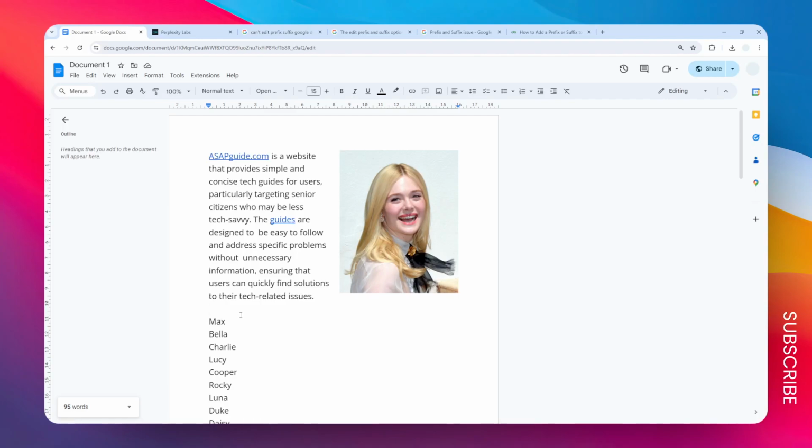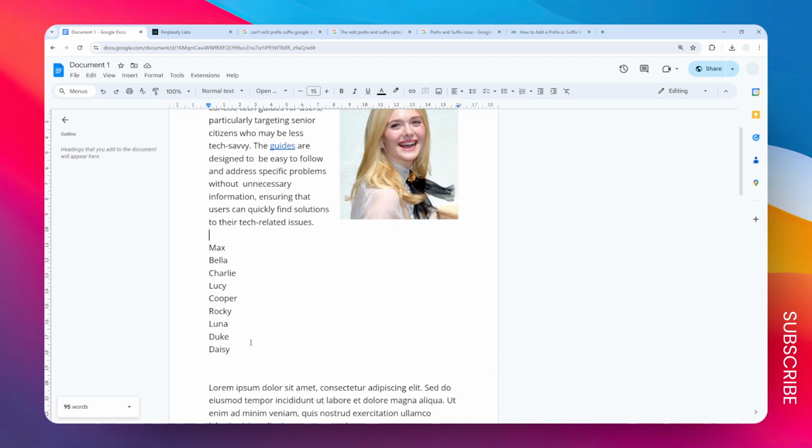This is how you can edit prefix and suffix in a list in Google Docs. First, let's make a list. So I have this list and let's turn it into a number list.